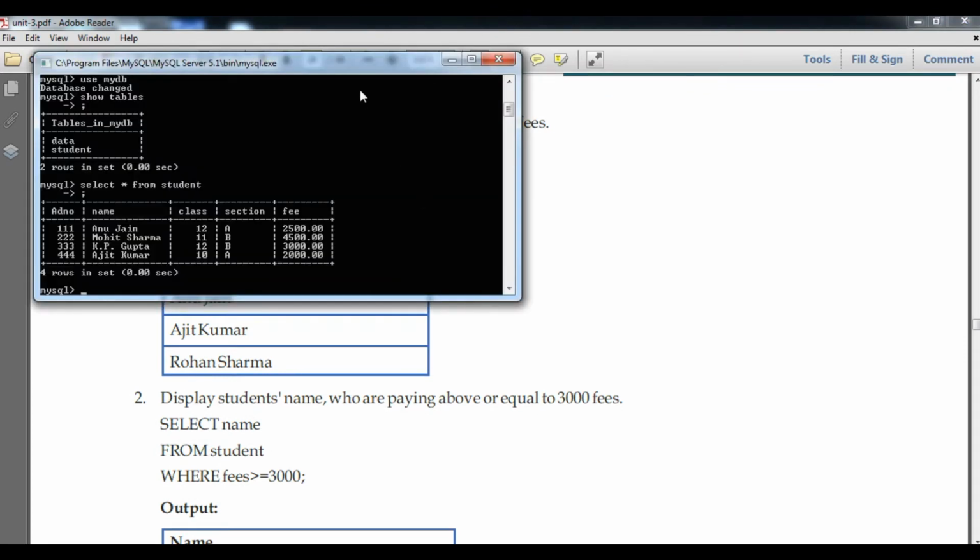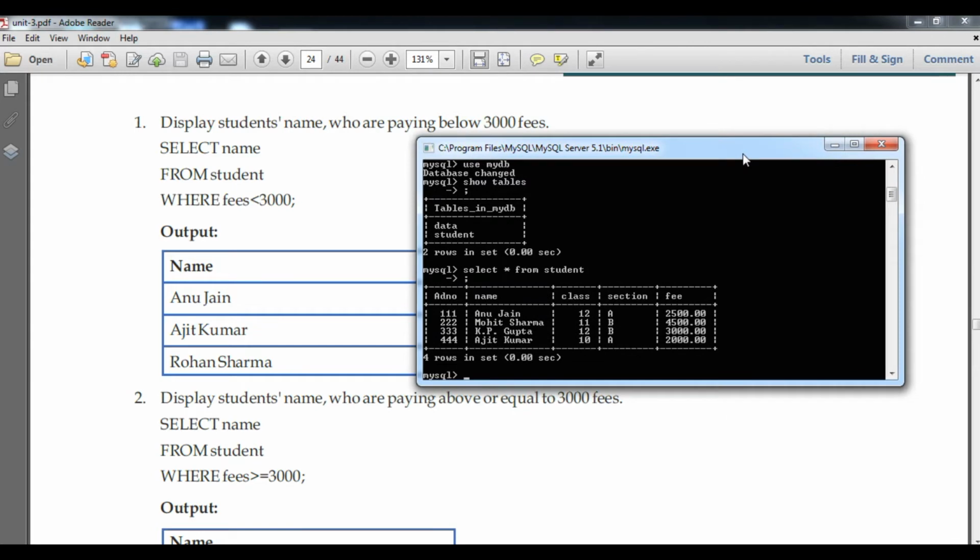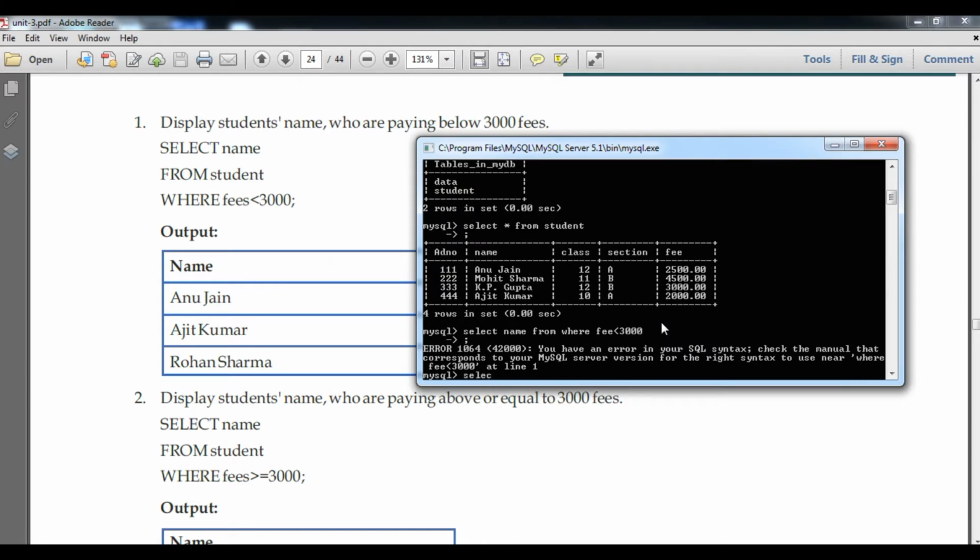You can see the first command says I have to show only those students who are paying below 3000 fee. So here: select name from student.